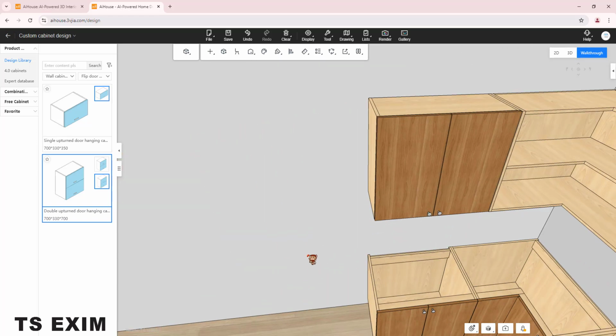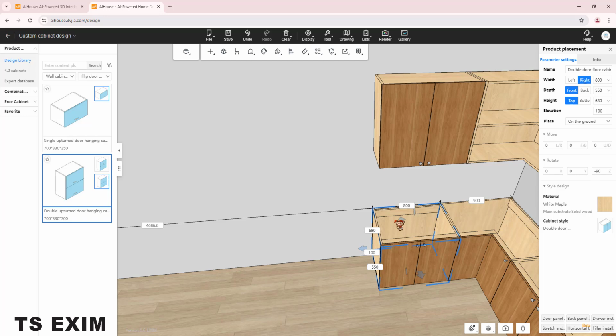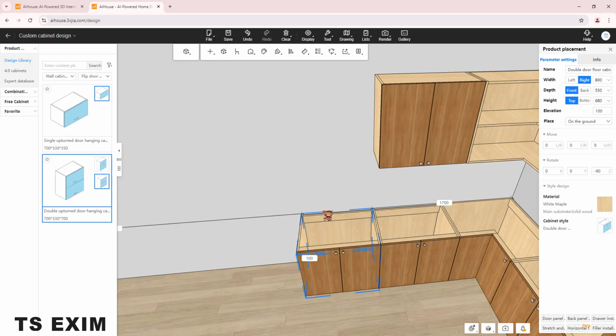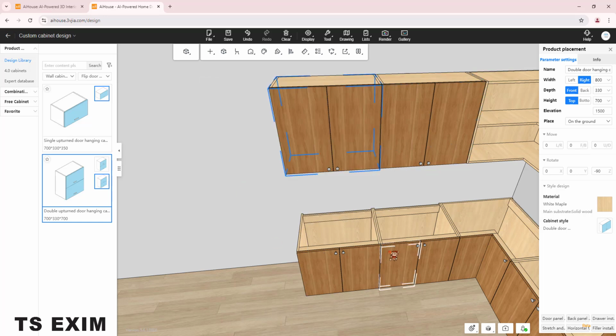Then for the left side here, you can copy this double door unit, copy to the left. Okay, Control C, Control V, copy. Then location, choose to the left. Okay, spacing 0, quantity 1, then click OK. Do the same thing to the wall unit. Right click, copy, or you can press Control C, Control V. Location, copy to the left, and then click OK.